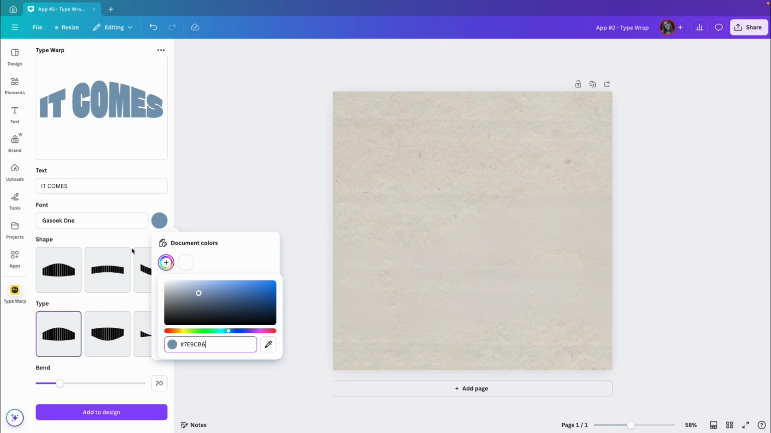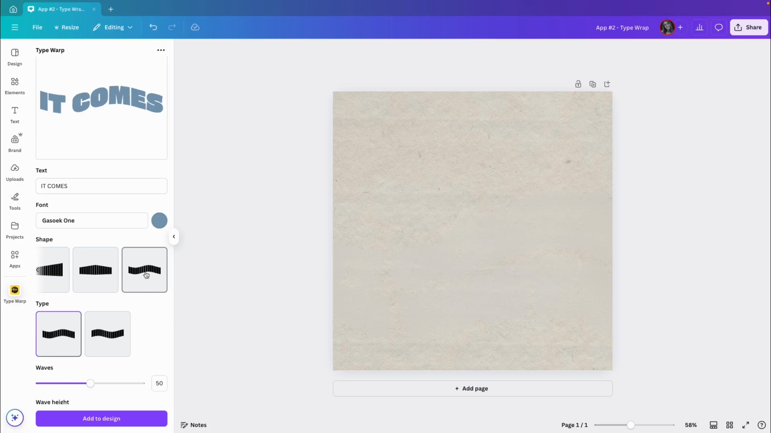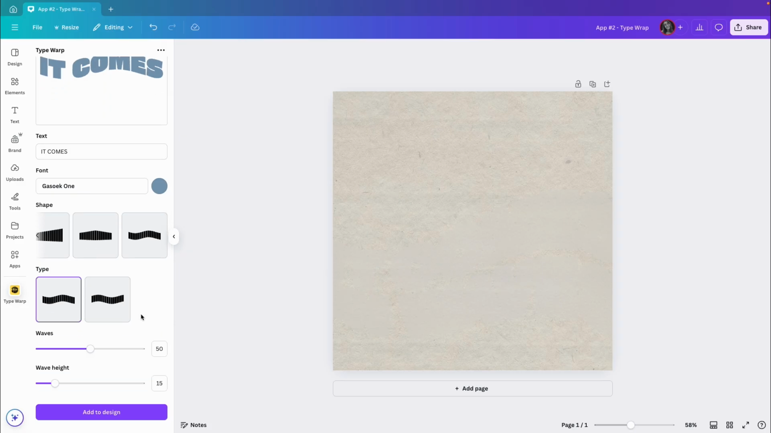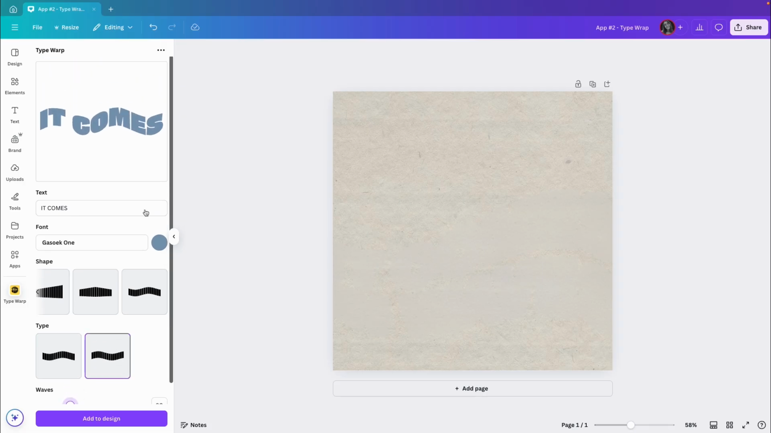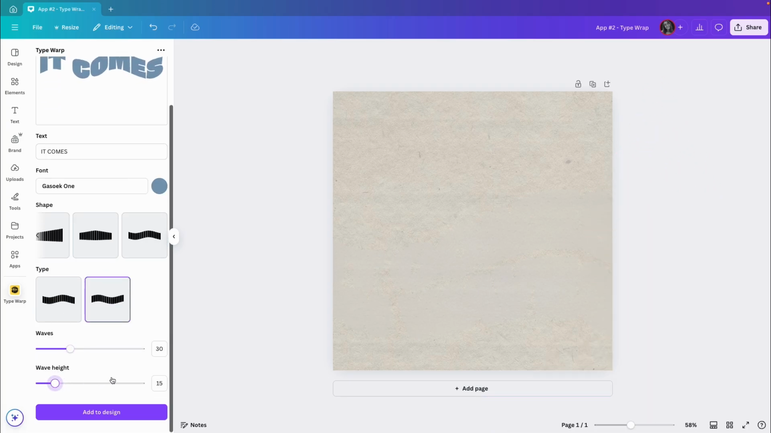Now let's choose the shape of the wrap. You can choose from these different shapes right here, and each shape has its own settings and types. For example, if I choose the wave option, I can switch it from one kind of wave to another, and I can control how many waves I will see on the text. And also the wave height. Once I'm ready, I will click on Add to Design and this text will appear on my canvas.